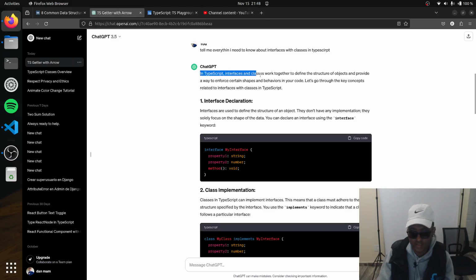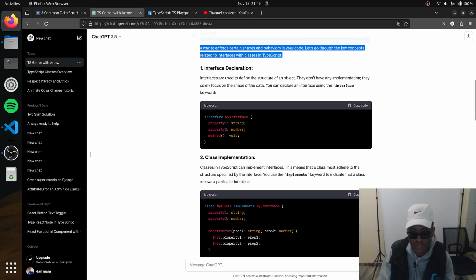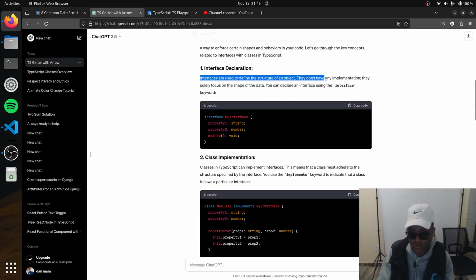In TypeScript, interfaces and classes work together to define the structure of objects and provide a way to enforce certain shapes and behaviors in your code. Let's go through the key concepts related to interfaces with classes in TypeScript. Interface declaration. Interfaces are used to define the structure of an object. They don't have any implementation. They solely focus on the shape of the data. You can declare an interface using the interface keyword as such.